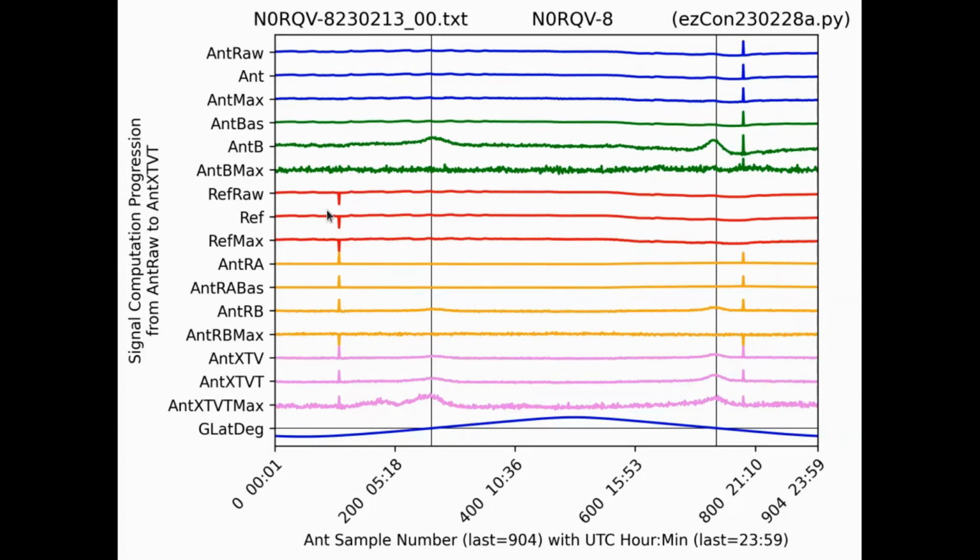But here's the reference samples with a spike, and it shows up in all the later calculations. And that's true over here for the ANT spike as well. There is a bump in all these still remaining, but it's got these spikes in the way. How do we get rid of those?